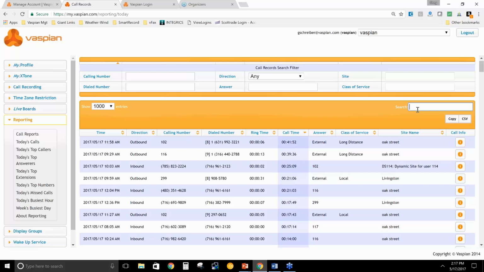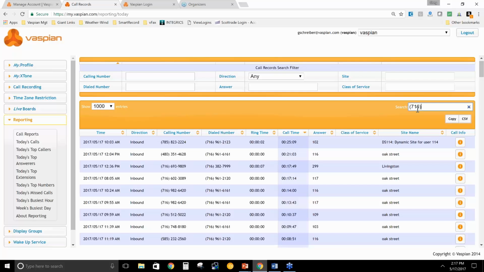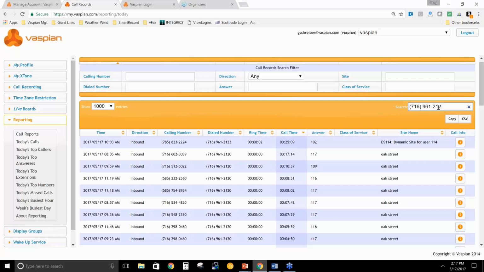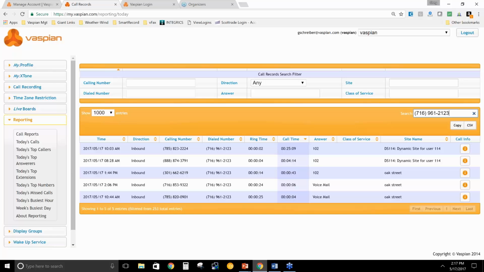If you were looking for a particular telephone number, maybe I want to find calls to a particular telephone number, I can say 716-961. The other thing you'll notice is this is a completely predictive search. As I'm entering in information here, I can say 2123, and it's going to filter down to that last digit that I enter. So very quick and predictive search.